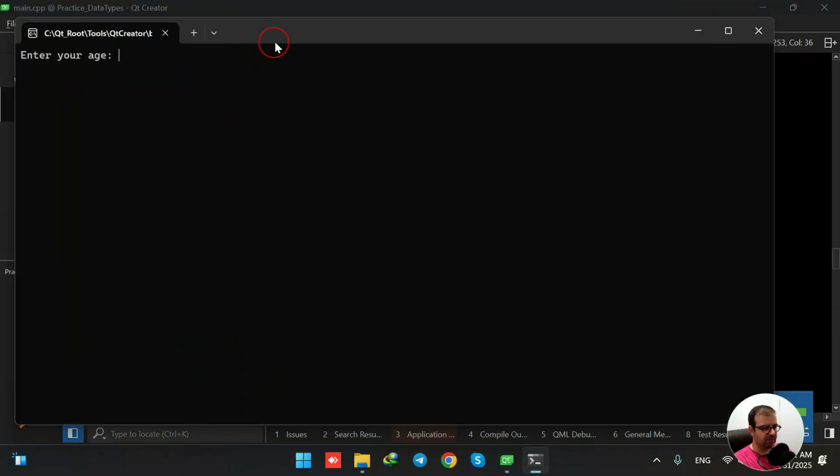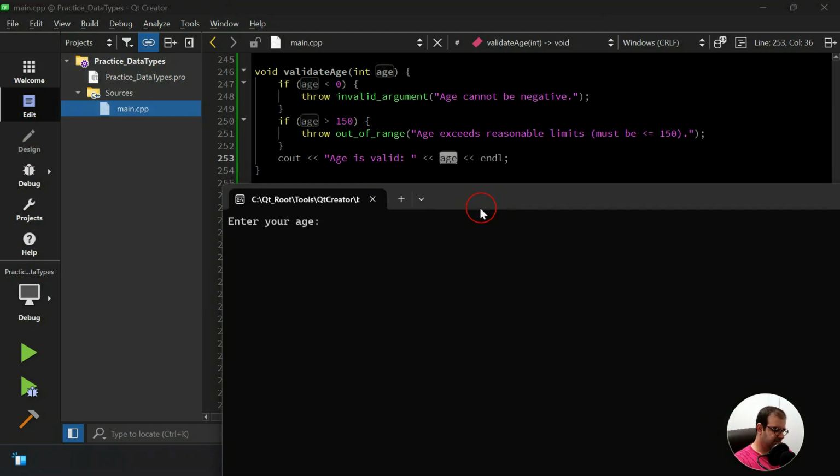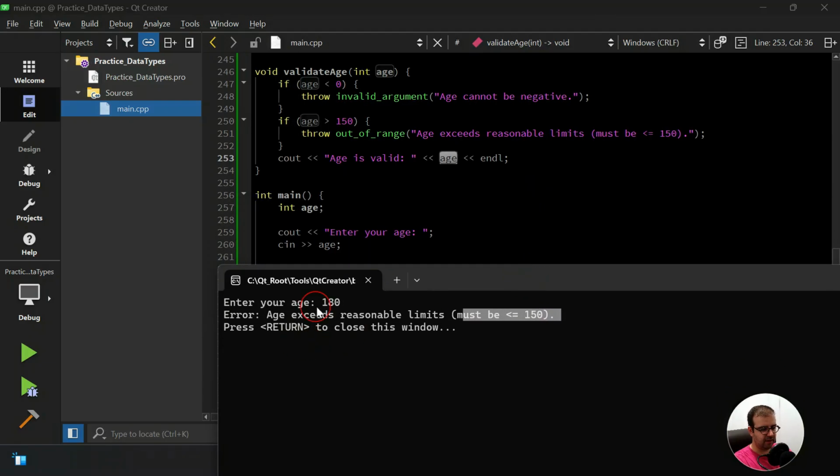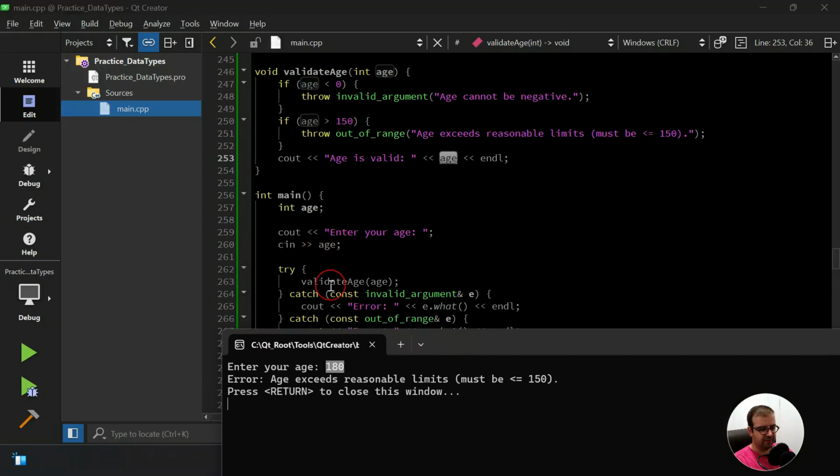If I run the code one more time, and this time I enter, for example, 180, it says error, age exceeds reasonable limit, must be lower than or equal to 150. When I type 180, it is stored in the age variable, and we call the validateAge function, passing 180 as the argument. We check: is 180 lower than 0? No, so nothing happens. We check here: is 180 larger than 150? Yes, so we throw the out of range error message, which is age exceeds reasonable limit.